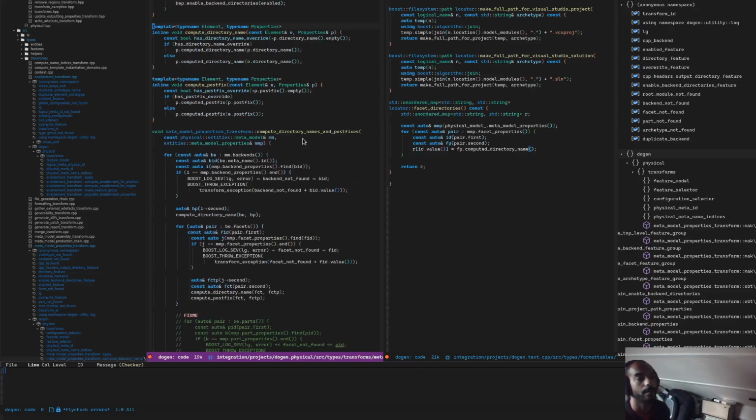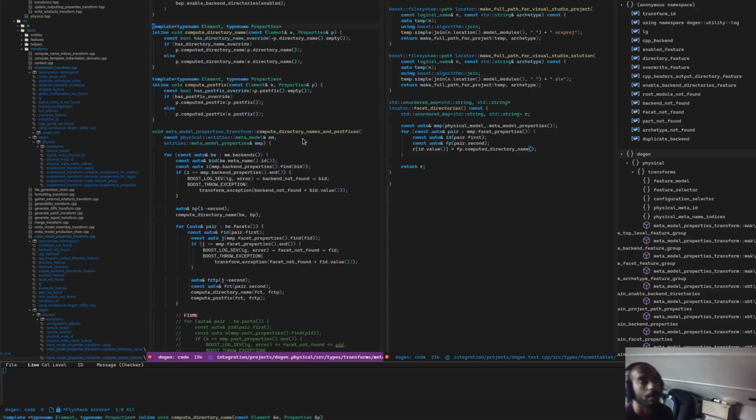So computing the directory name, here we are. We're supplying some kind of element that has a directory name, and what we're saying then is, if the directory name is not empty, so if you have an override, take the override, otherwise take the element's directory name.